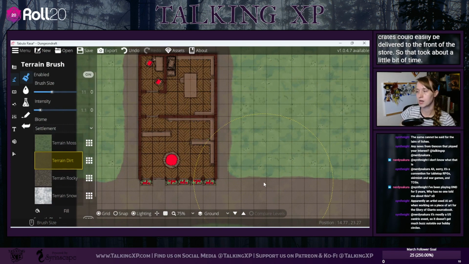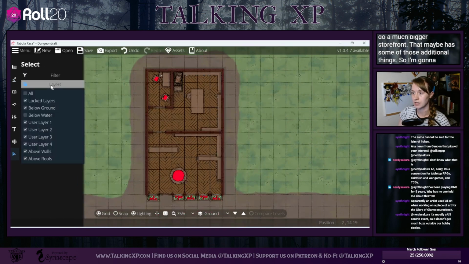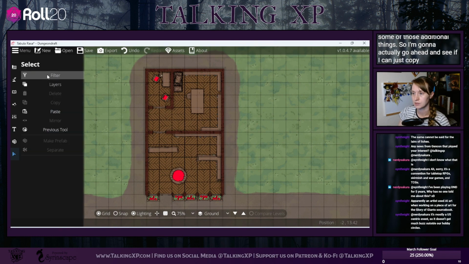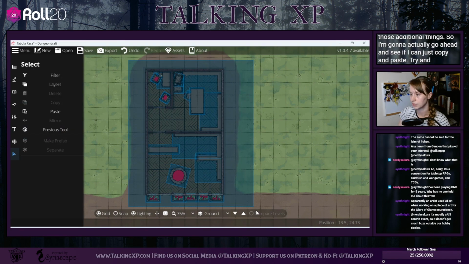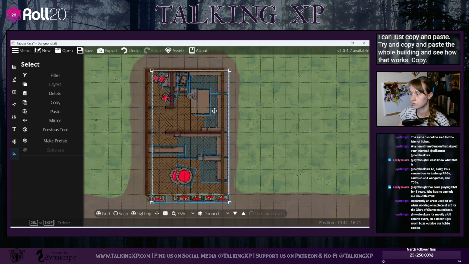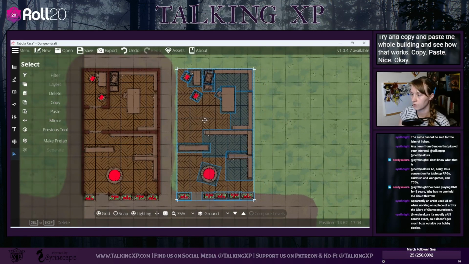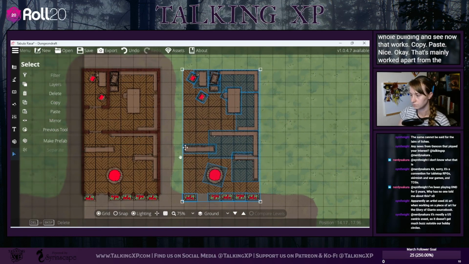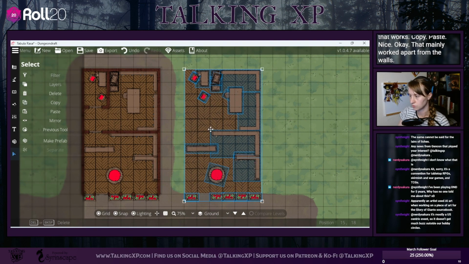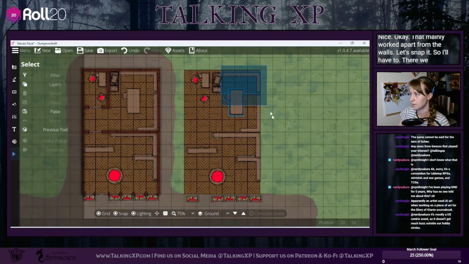Let's try and do a much bigger storefront that maybe has some of those additional things. So I'm going to go ahead and see if I can copy and paste the whole building and see how that works. Copy, paste. Nice. Okay, that mainly worked apart from the walls. Let's snap it. I'll just have to snap all these things into place.